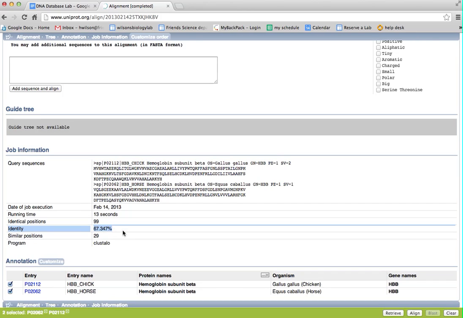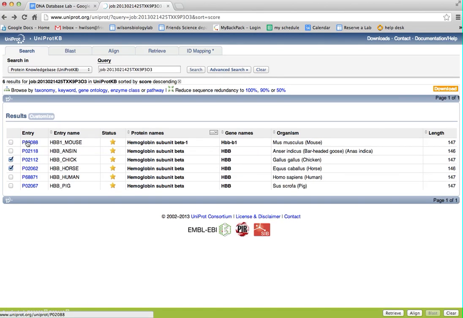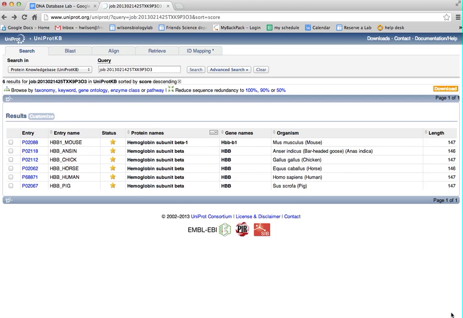Now let's say I want to go back to that original list and pick another 2 sequences to compare. So I'll just use my web browser back button. And let's say this time I want to compare the chickens. I'll keep that one with the mouse. And then I'll go to align, and it'll run the alignment program again. And then I can keep on using my back button on my web browser. Let's say I want to get rid of one of the sequences. I can just put an X here, or if I want to get rid of all of them, clear.